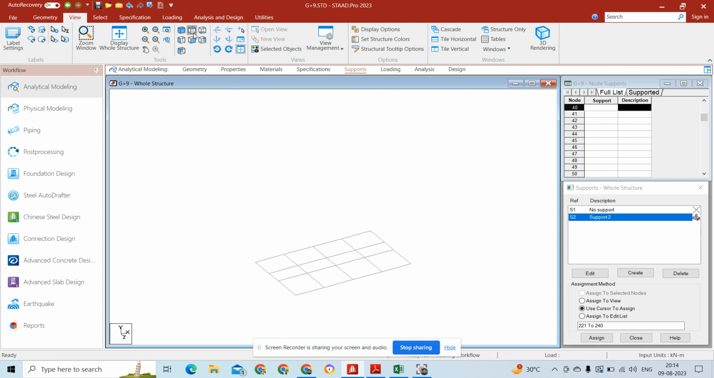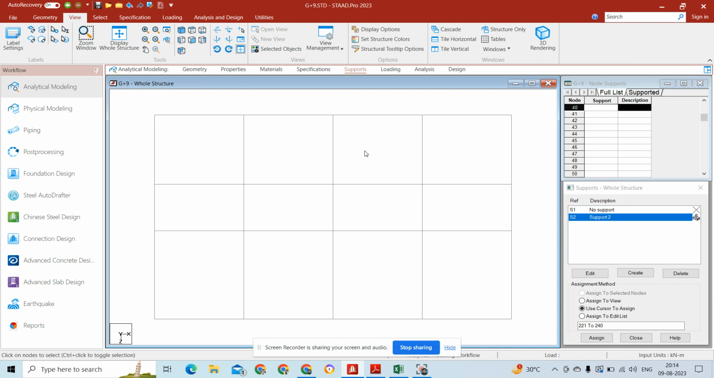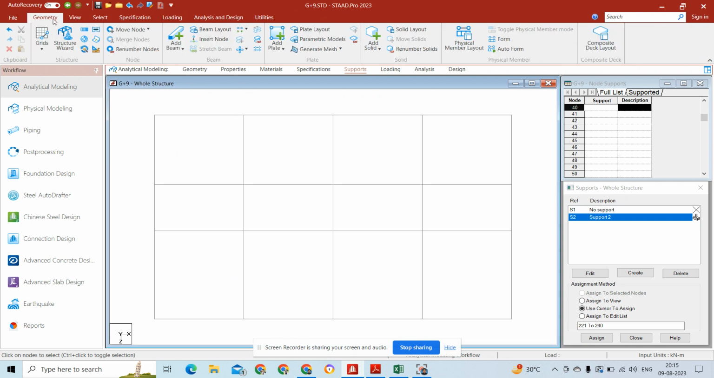And I'll go to top view. Here I will add some secondary beams in such a way that the effective length of the slab will reduce. For that, I will go to geometry, add beam, and from here I will add midpoint beam. For adding a midpoint beam, I will just click on the beam, so it will automatically detect the midpoint. I am doing this randomly.